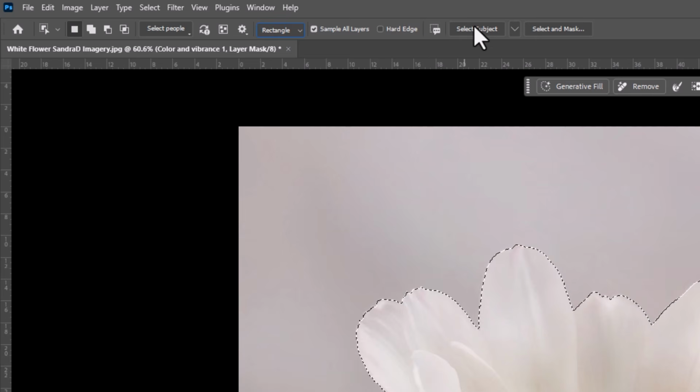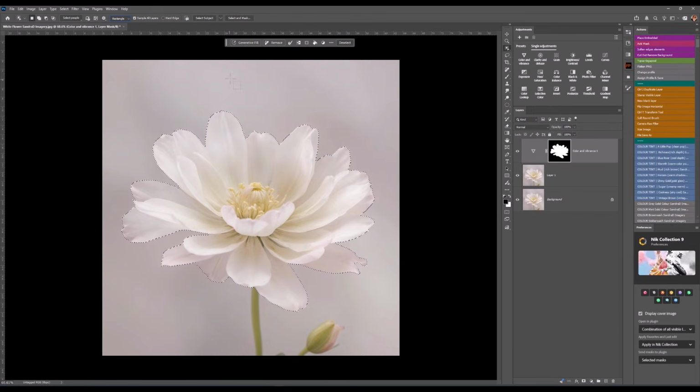Now, I know that you can come in and do select subject and select and mask and select people. But using this technique, I find it's quick, it's easy. I don't have to go into select and mask and use a refine edge, etc. What I'm going to do now is show another technique using the object selection tool.